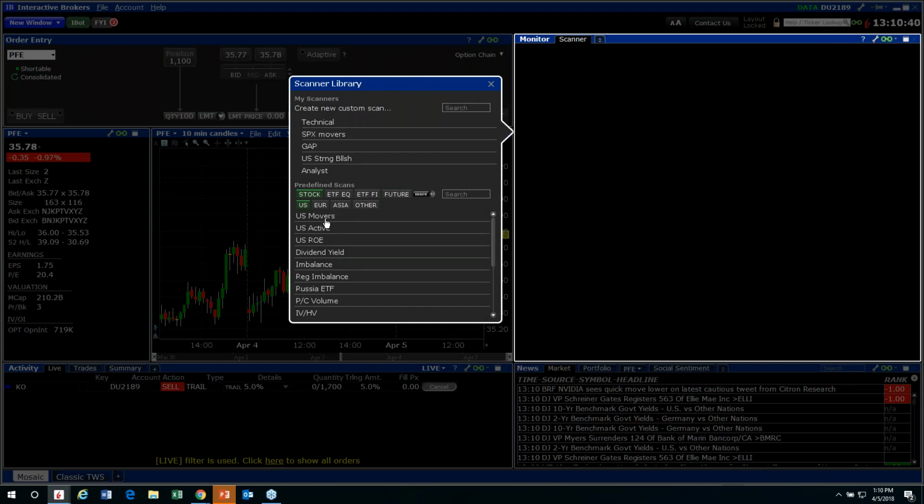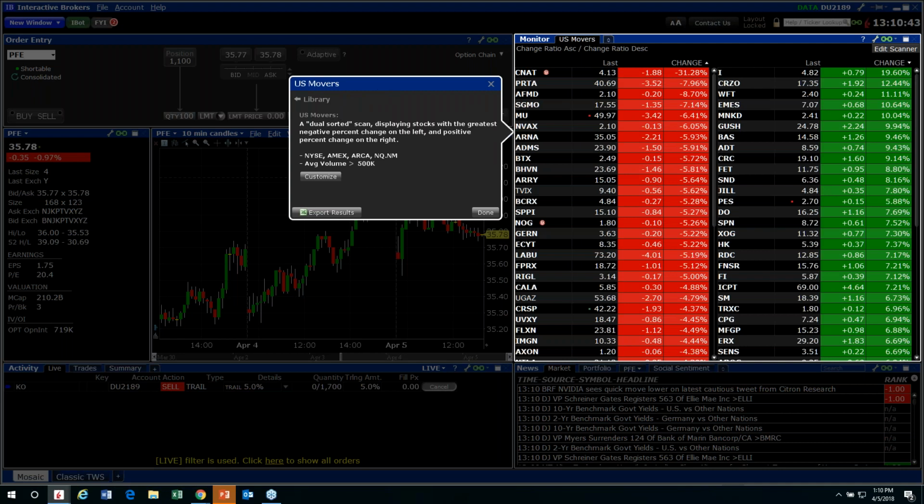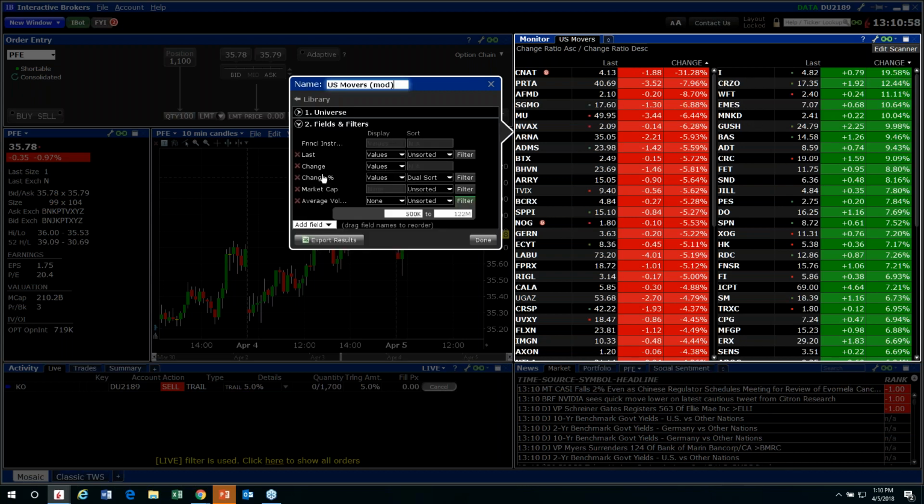Now, let me go into U.S. movers, for example, and notice how this then creates a dual sorted scan. Those with the greatest negative movement are included on the left, and those with the greatest positive movement are included on the right. But you also do have the ability to customize.